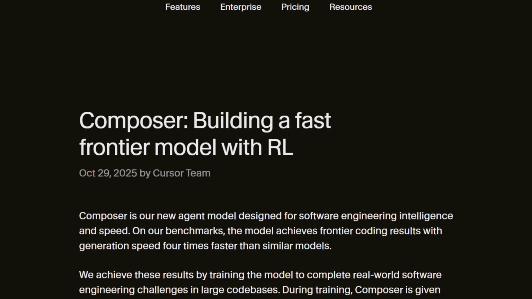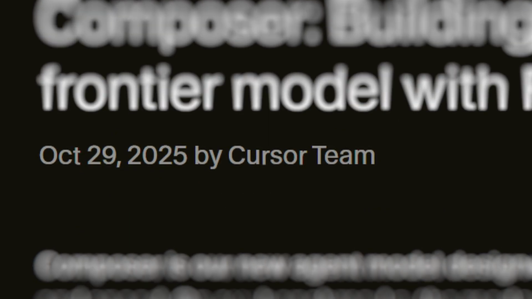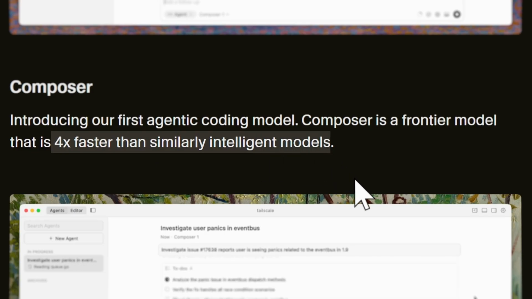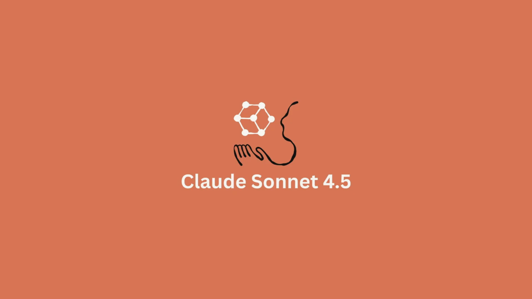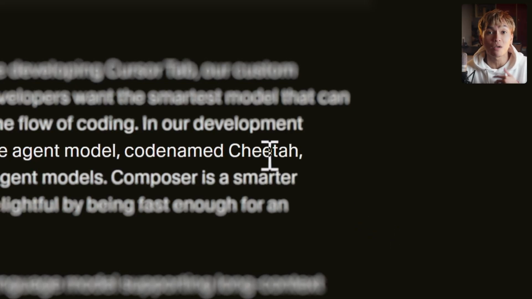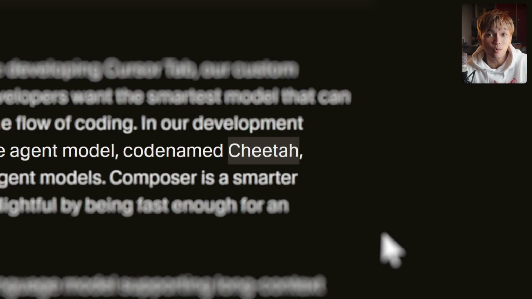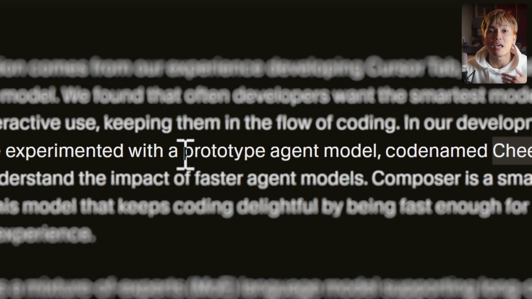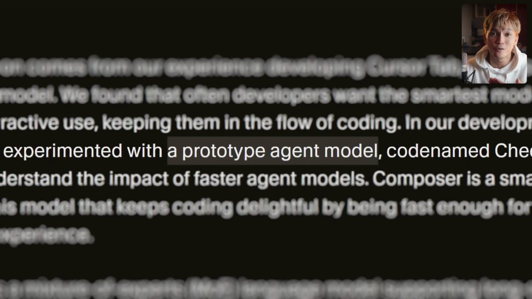Let's start with the biggest one, Composer. Now, Composer is a model that is developed, like I said, by Cursor themselves. It is 4x faster than similarly intelligent models like GPT-5 and Sonnet 4.5 or Haiku 4.5. Now, if you have used Cursor, you would probably remember that there was a model called Cheetah, and a lot of people assumed that it was Gemini or Grok Fast. And no, it was a prototype agent model of Cursor.